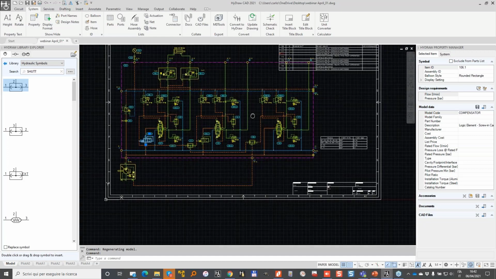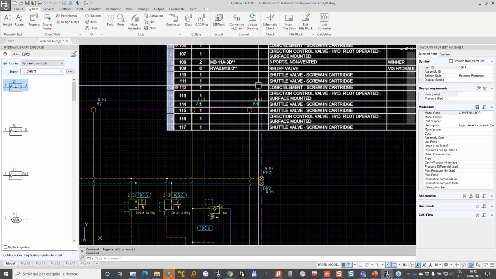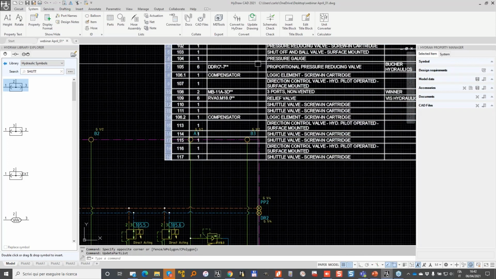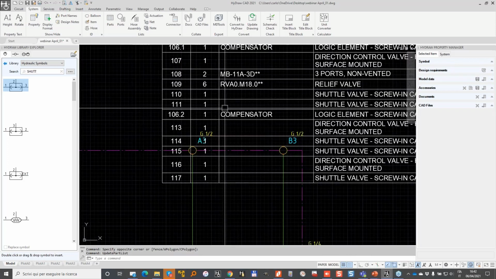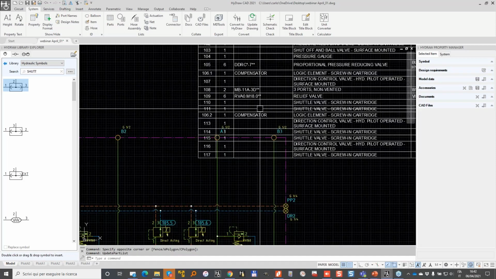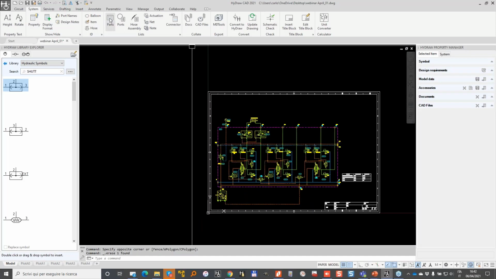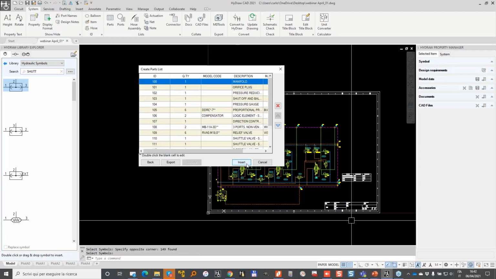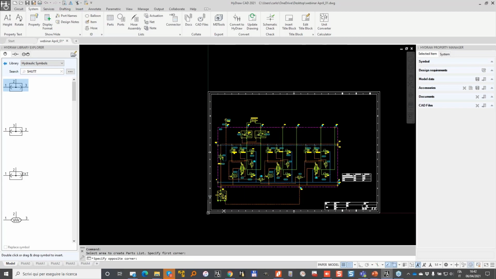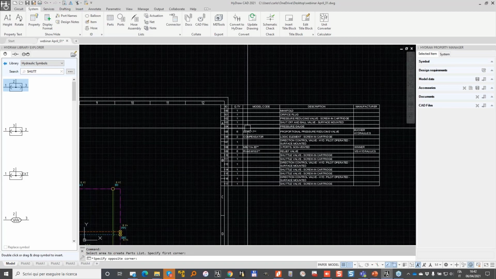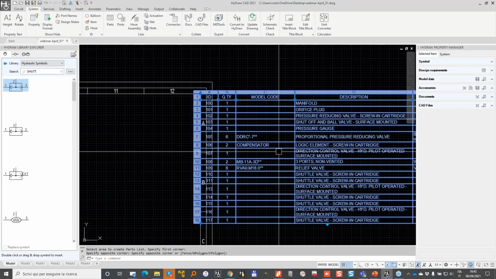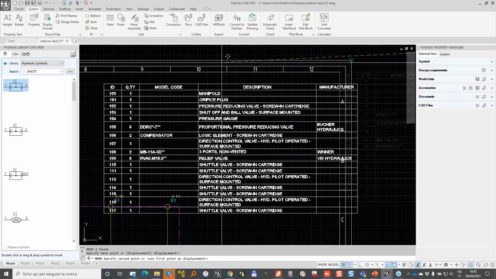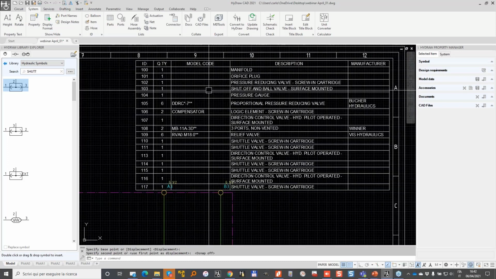And in the part list, now there are some issues here. The part list can be updated. And in this case, the items are treated separately because they were separate in the beginning. Now, if we create again the part list, they will be grouped together. Part list. And now you see the item 106. There are two compensators.